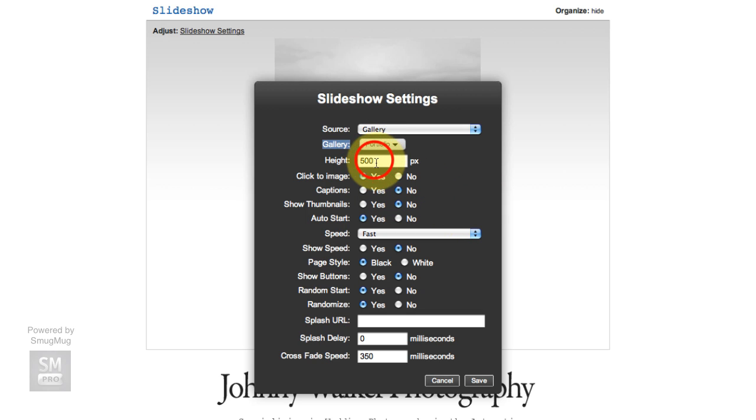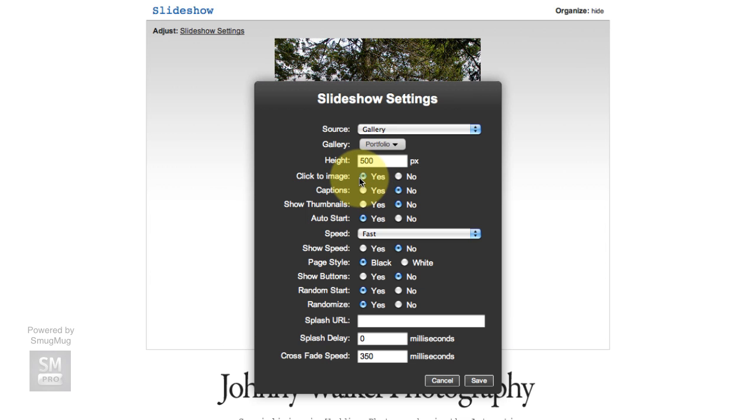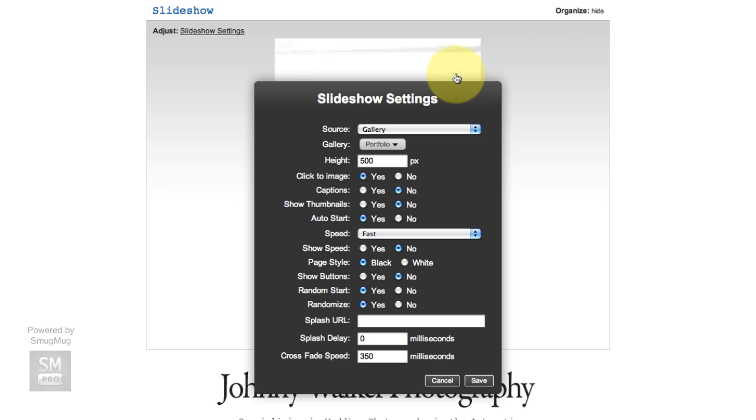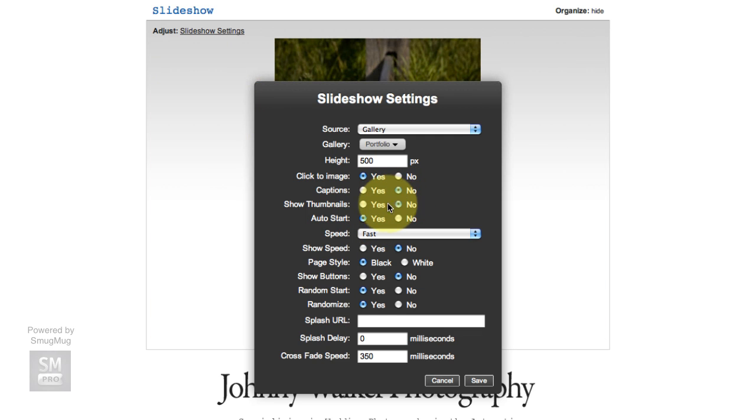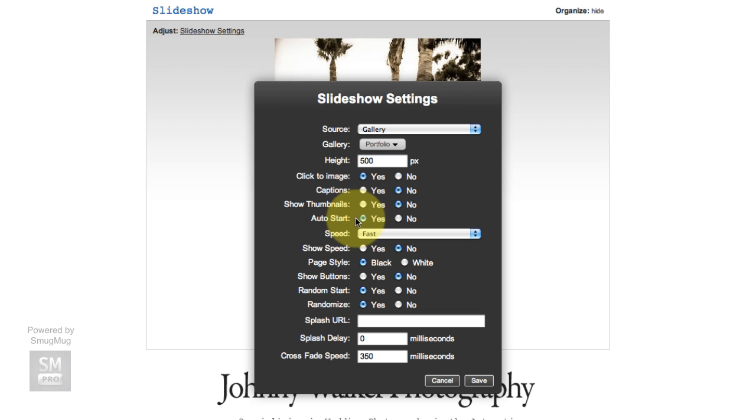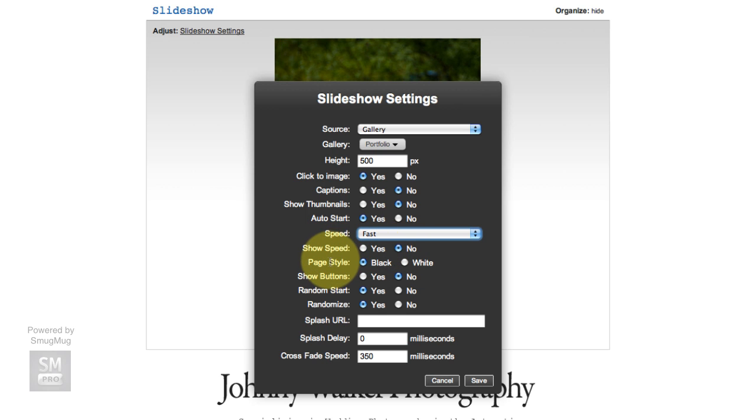I leave the default height at 500. Click to image, I set yes to that. So if somebody sees an image in the slideshow and they want to go see it in the gallery, then I might as well just let them click and go to it. Captions, I say no because we don't have any captions for these photos. Show thumbnails, no, just makes it more cluttered. Auto start, yep. Speed, I select fast because I find fast isn't all that fast actually. Show speed, no. I don't want somebody to have to change the speed.